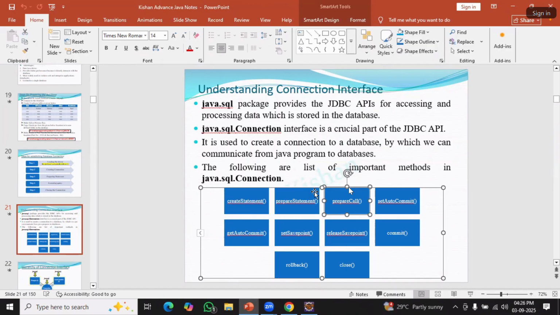Today, tomorrow, and if I need, day after tomorrow also. Today is Wednesday, right? Wednesday, Thursday, Friday. If I need Friday also, we'll be discussing callable statement, prepare call. Then we'll discuss a separate concept known as transaction management. In that transaction management, all the remaining methods will be covered. Wait for it. Not exactly right now. Please wait for it.